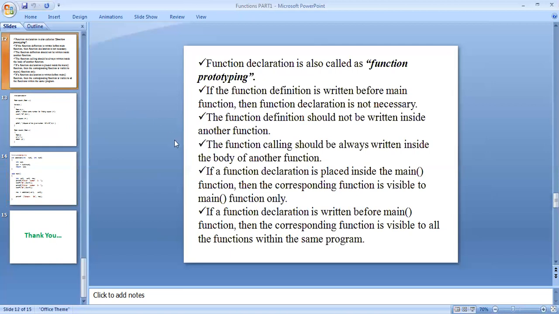When you observe these three statements, the function call should always be written inside the body of another function. If the function declaration is placed inside the main function, the corresponding function is visible to the main function only. If the function declaration is written before the main function, then the corresponding function is visible to all the functions within the same program.